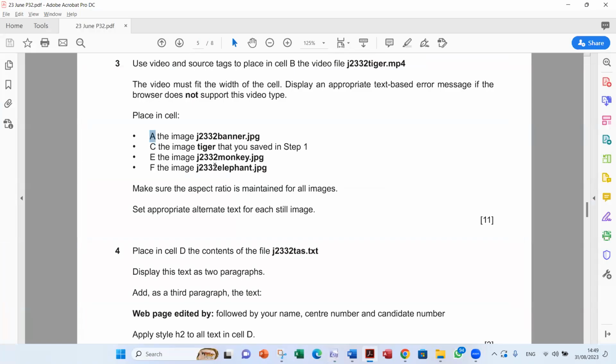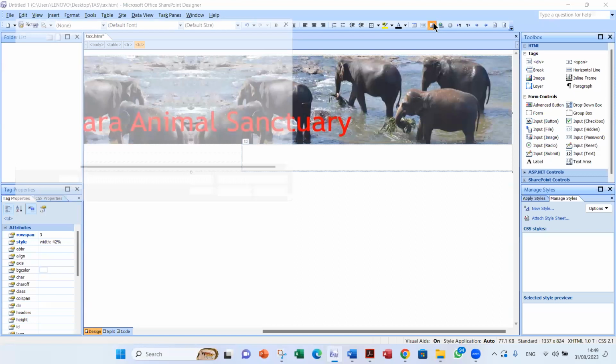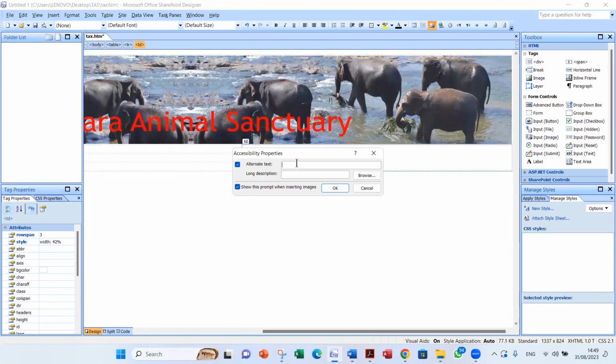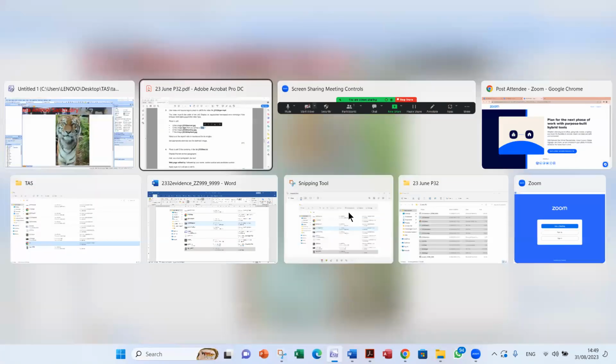Okay. In cell C, the tiger, the one you saved in step 1. Remember the one you did with Photoshop. So in cell C, now we don't need that C. Remove that C, and here, insert picture. And then this is the tiger with your candidate number. Then insert, and in the alternative text, write image of a tiger, anything appropriate of a tiger. And okay. So see, things are going on.